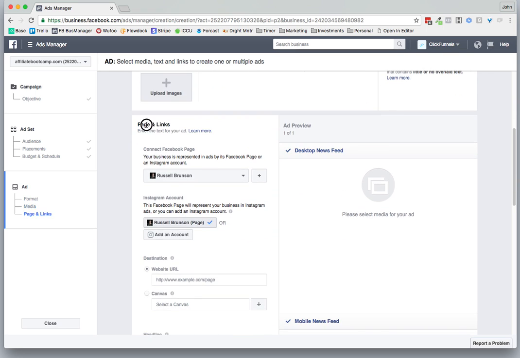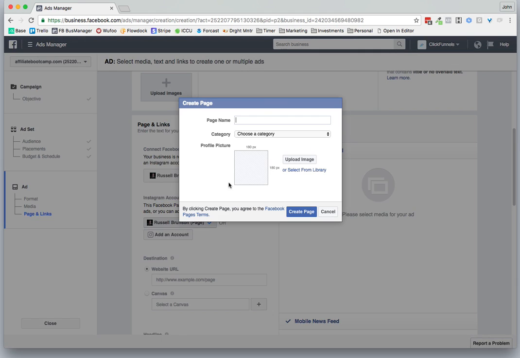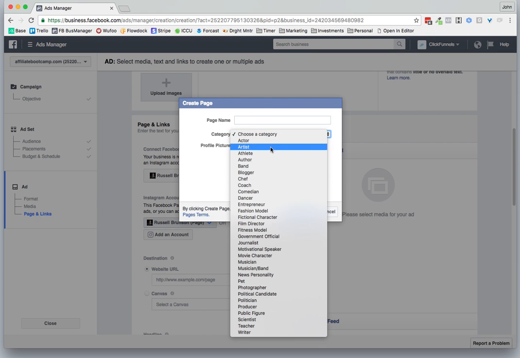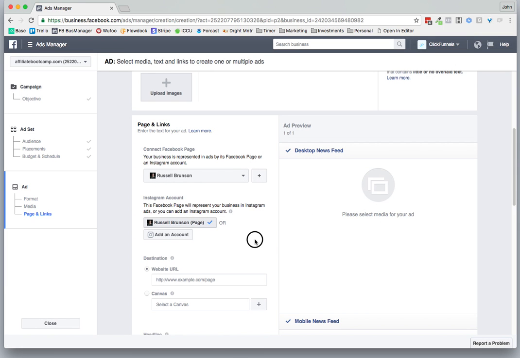And then you need to choose the page that's going to show the ad. If you don't have one, click right here to create one. It's really easy to create one. You just say that. I would almost always choose this one. You name it yourself. Choose the category. You are an entrepreneur or whatever you are. Upload a picture, create the page. Boom, you're done. That's how fast it is to create a page. Because you have to have a page that sponsors the ad. I'll show you what I mean by that.